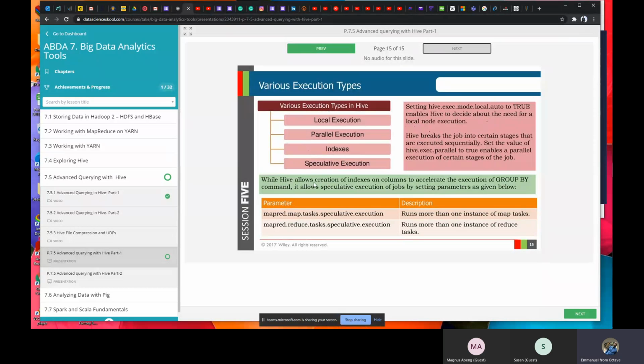While Hive allows creation of indexes on columns to accelerate the execution of group by commands, it also allows speculative execution of jobs by setting parameters as given below. The first parameter runs more than one instance of map tasks. This one runs more than one instance of reduce tasks.